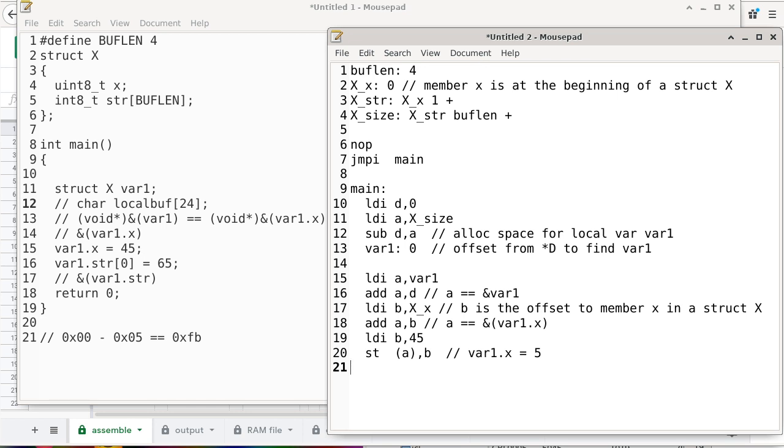Well, there are certain places we can optimize, because if you look at register A after line 18, it really is just x_x plus var1 plus the stack pointer. So what we can do, okay, I'm going to present the code first before I remove the code that is less efficient. So we could have done something like this.